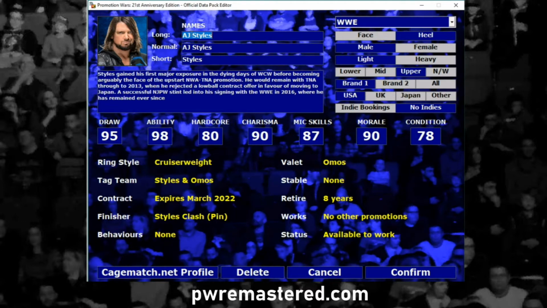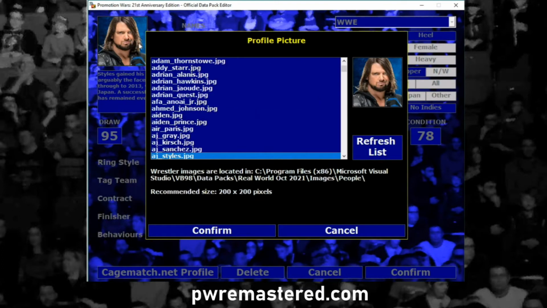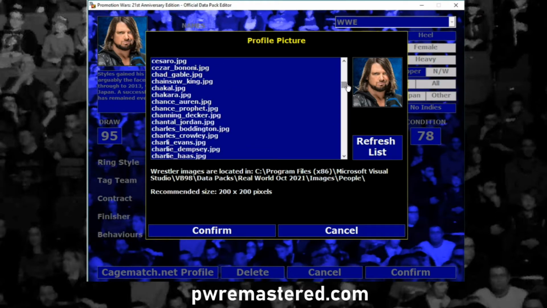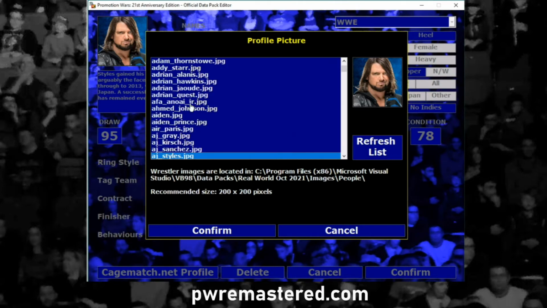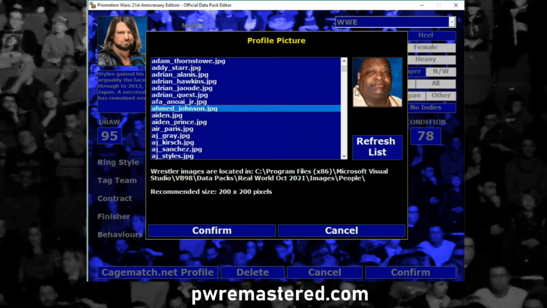So the name's just text boxes, you can type straight in, that's simple. The image, click on it, it brings up a list of the images within your data pack. If you don't know where that is, it tells you right here. You can go and pop some pictures in right now, click refresh list, and your new pictures will be there to select. So here's AJ Styles.